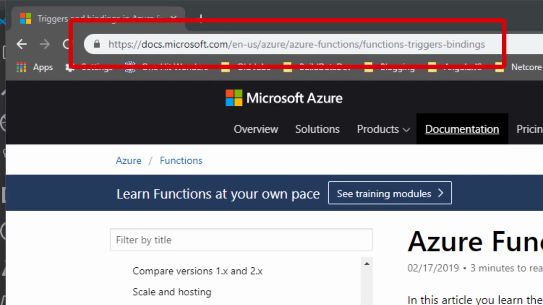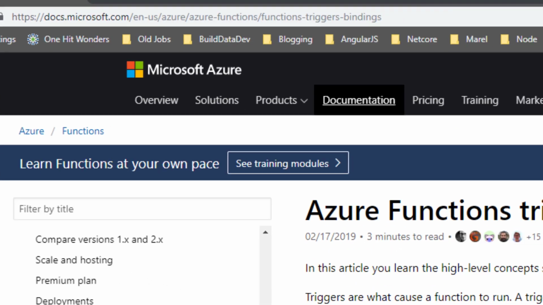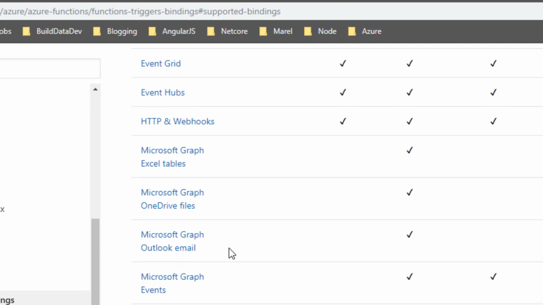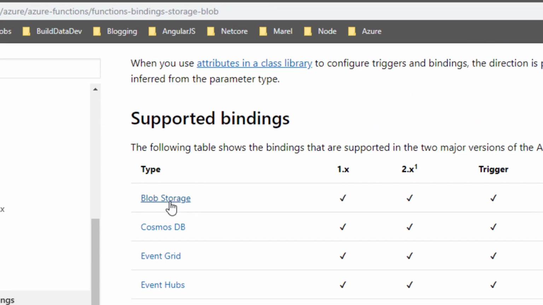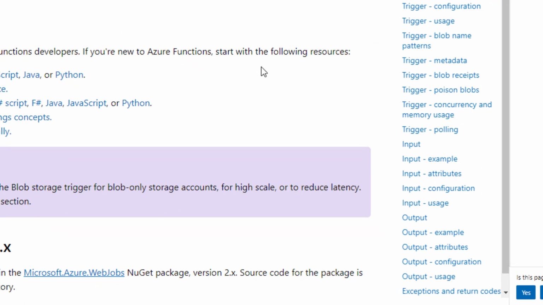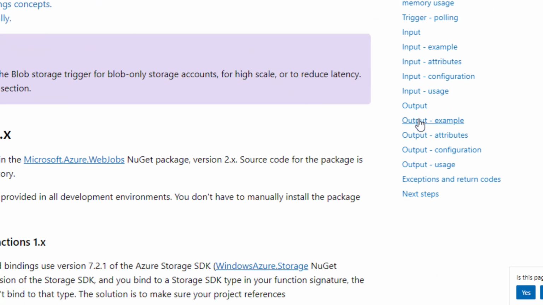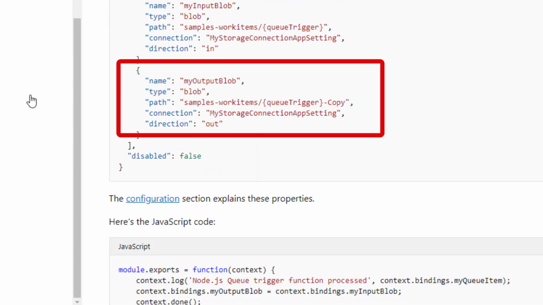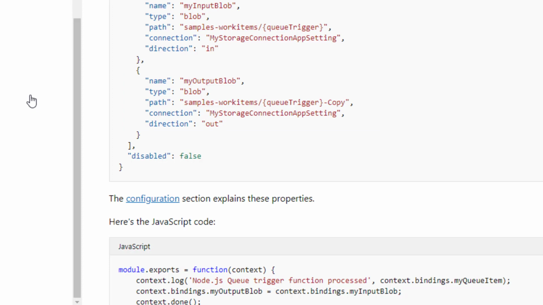If you go to this website on docs.microsoft.com and click Supported Bindings, you see a list of all the supported bindings. So click on Blob Storage and then scroll down to Output Example and then click JavaScript, and there you have it, the object attributes that are required in order to set up your output binding. This is a very handy reference, so be sure to bookmark this if you are going to be doing a lot of function development in JavaScript.